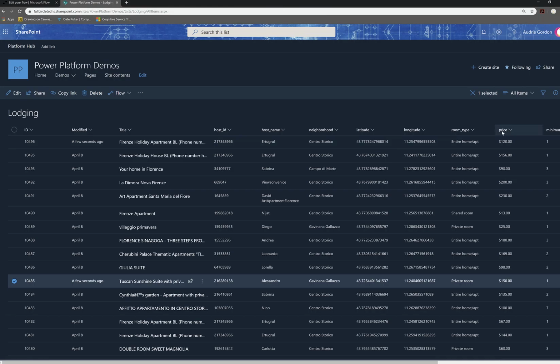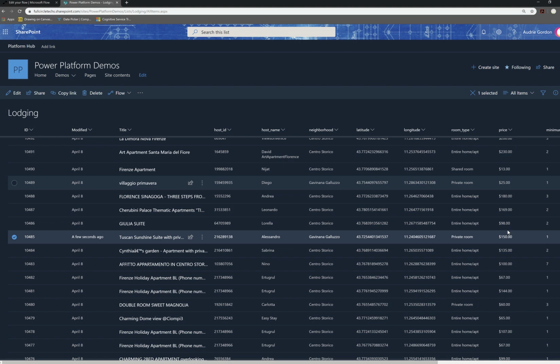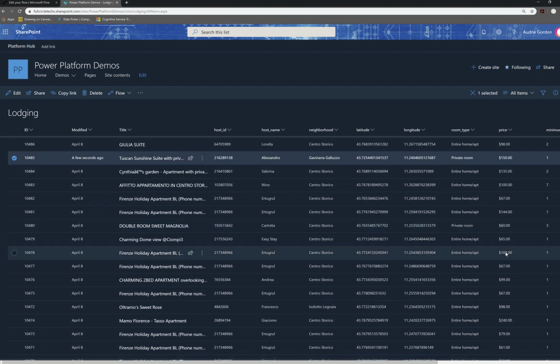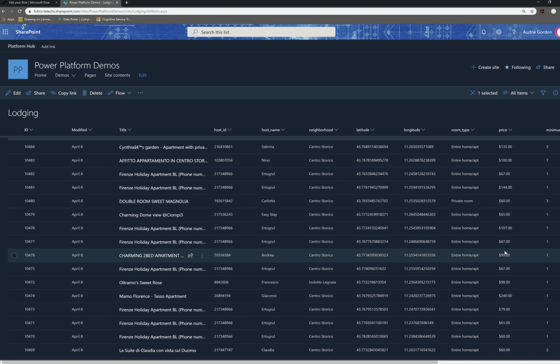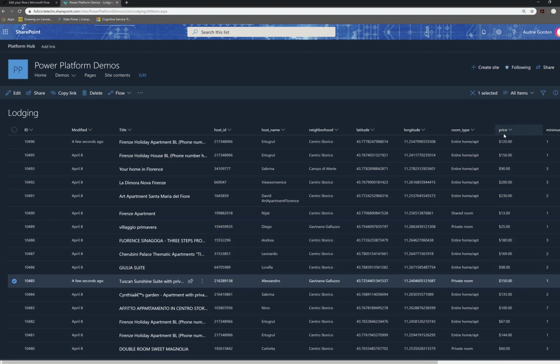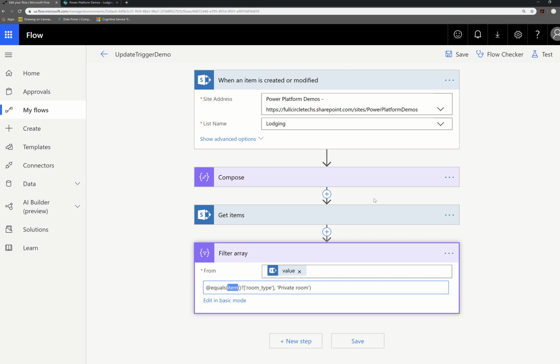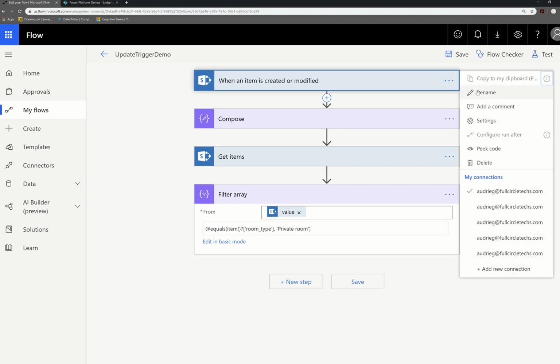So let me just show you that. Here's a price column over here, and there are some values in here that are under $100. But I only want it to trigger when the price is over 100. How would you write that formula? Pause the video and try and write it, and then we'll do it together. And maybe we'll use my trick to check ourselves.